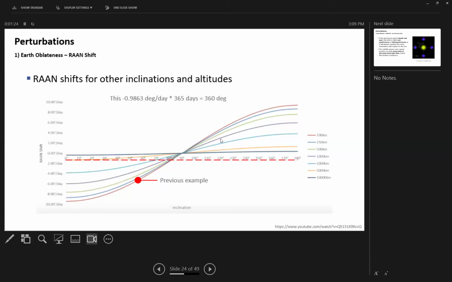So you get the most value here. What I'm plotting here in this red dashed line is something quite interesting, which is this run shift of minus 0.9863 degree per day, which is the exact shift that you need, so that in 360 days, namely a year, you make a full turn of the orbit.